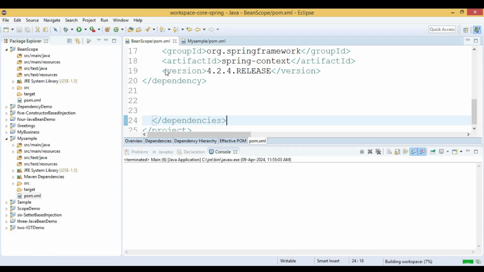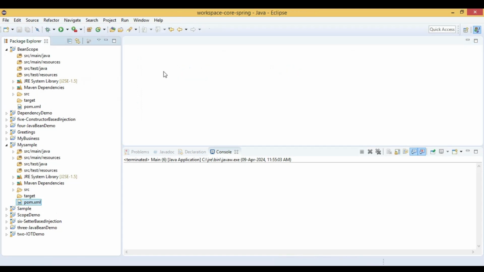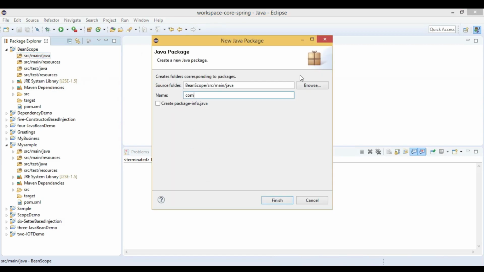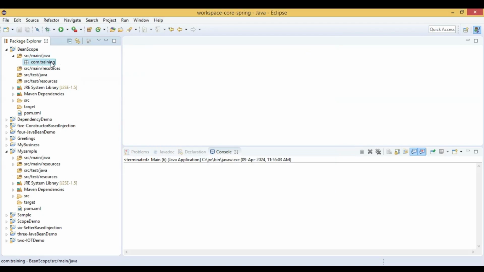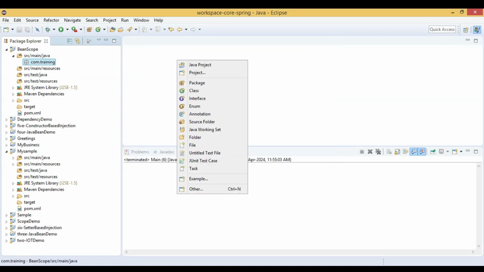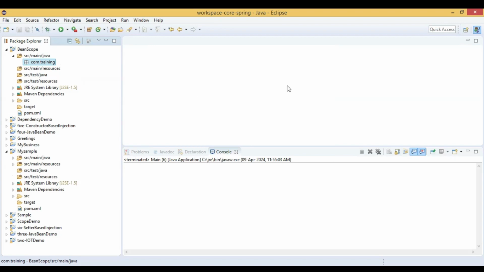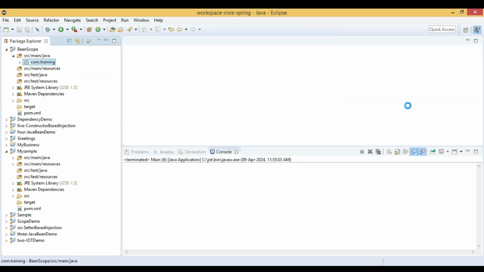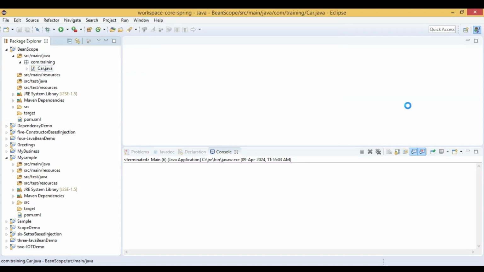The next step is we need to create the Java bean for that. So let us create a package first, com.training as a package, com.training. So inside this package, let us create a class called car. Right. So we have created the class. This is a Java bean.